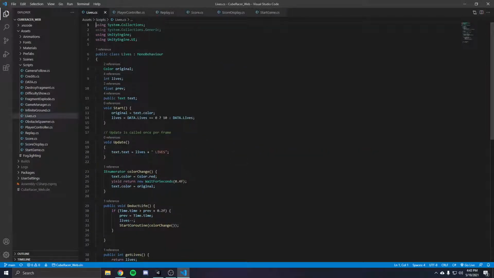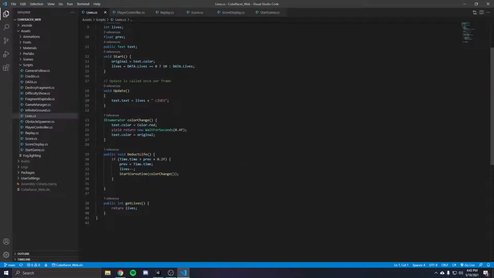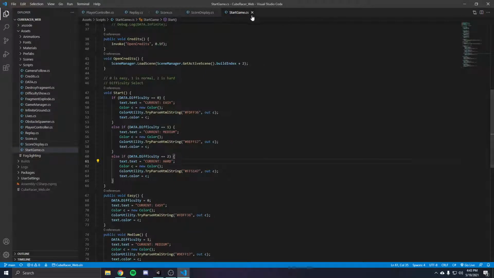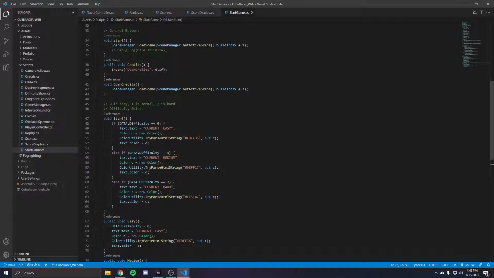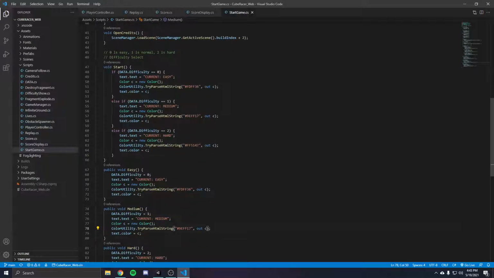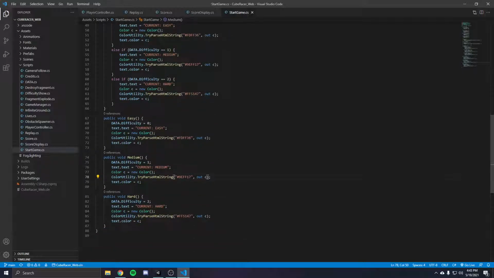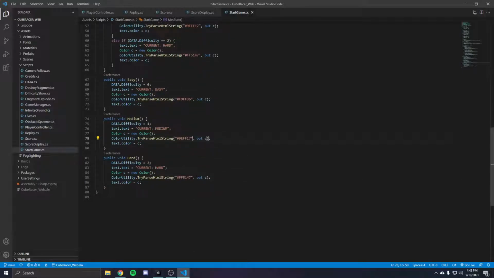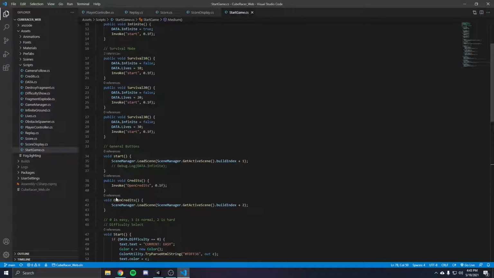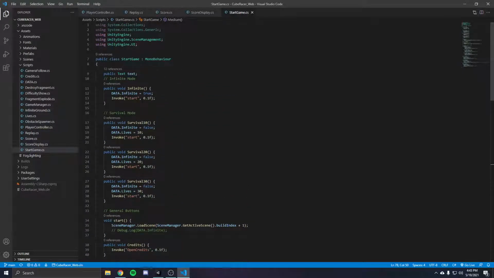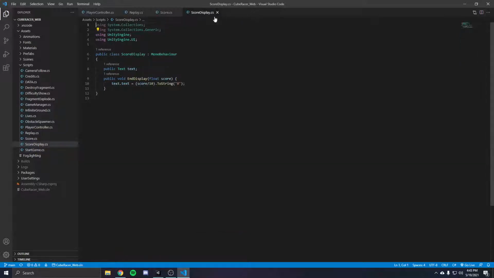Here is where I control lives, the deduct lives. This is to start the game, so this is the main menu screen, where if the player clicks a button, it just calls one of these methods to start it. So if it clicks easy, it sets the difficulty to easy, medium difficulty, stuff like that. It opens the credits and selects the amount of lives.